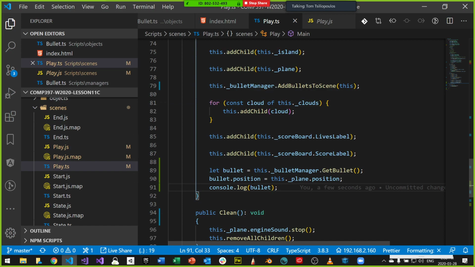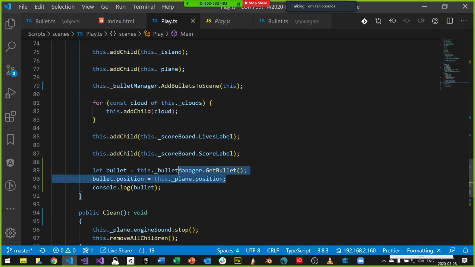Hey, look, my bullet position is equal to the plane dot position, and maybe there is no plane position right now. So maybe that's why it's happening. Let's just make it a new vector. I'll say that my bullet position is a new Vector2 object, which is going to be 320 by 240, in the middle of the screen somewhere, so we can see it come up. Okay, there it is, 320 by 240.